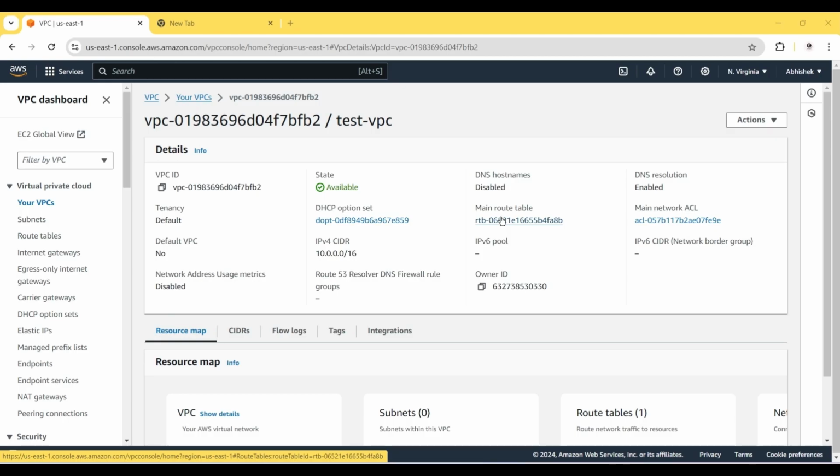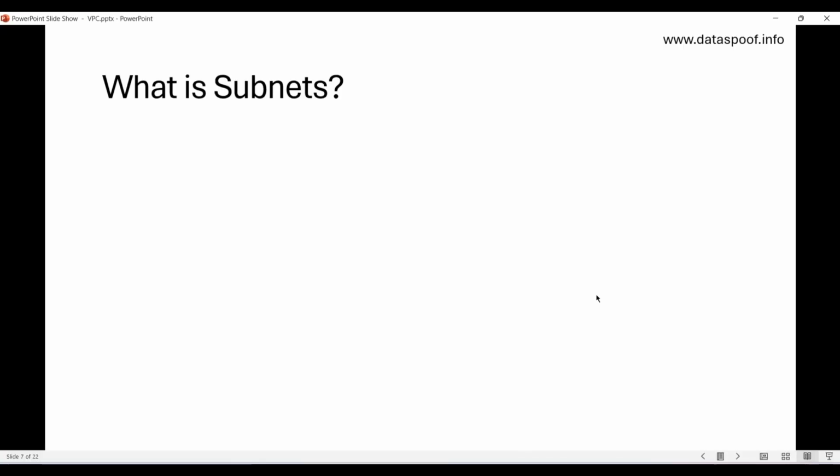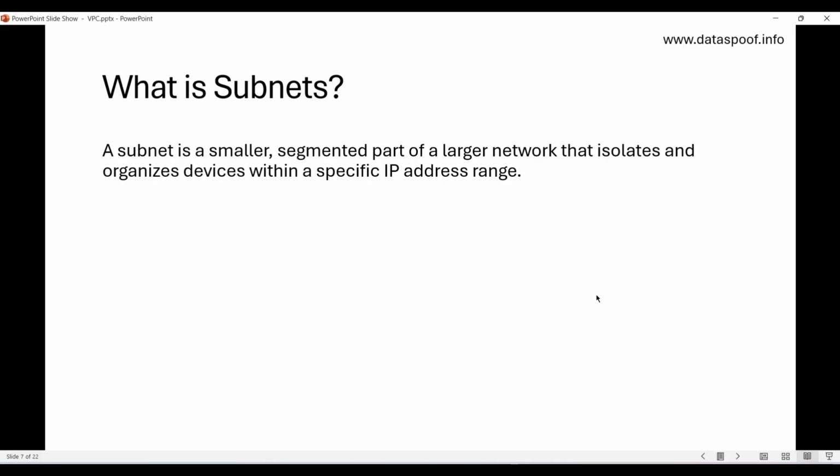Let us understand what a subnet and availability zone are. So a subnet is a segmented part of a larger network with a specific IP address range. So as we know that the VPC contains 65,536 IPs. Now if we allocate some of the IPs to a particular subnet, this is the segmented part of the larger network. Now there are 2 types of subnet available to us. One is a public subnet and another one is a private subnet.